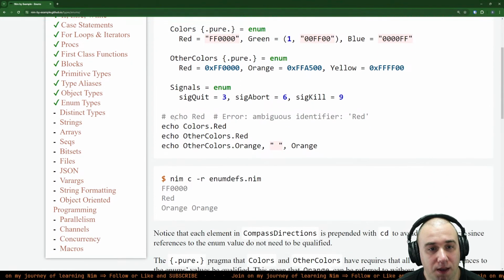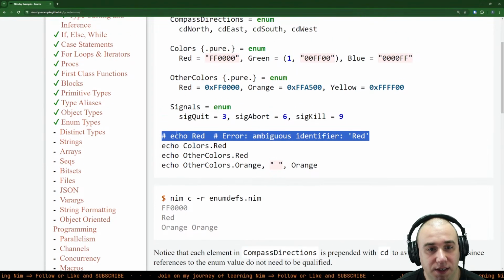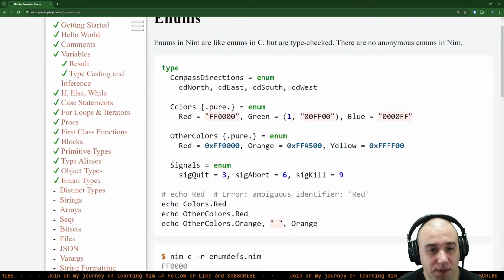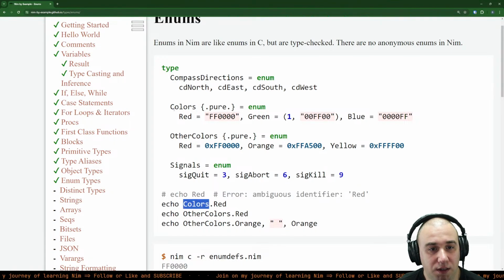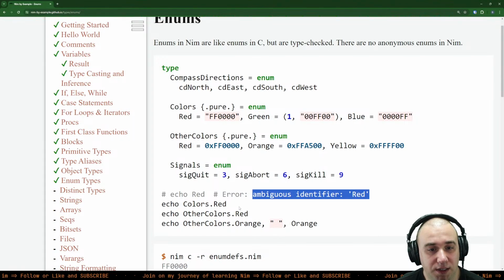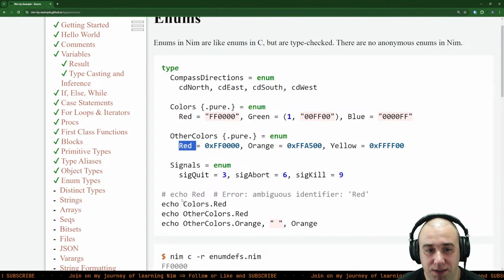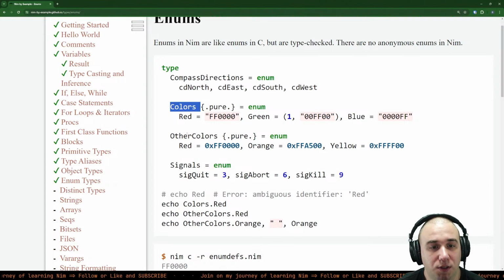Okay. So, echo red, error, ambiguous identifier, red. Ah, look at that. When we try to print out the color red, yeah. Ambiguous identifier, red. Really, but we just said color red. We'll need to check that. Other colors, red. Apparently it doesn't mind it. Oh, wow, I'm so dumb. They just commented it out here. Okay, echo red will be confused because it doesn't know if we're calling from colors or from other colors.